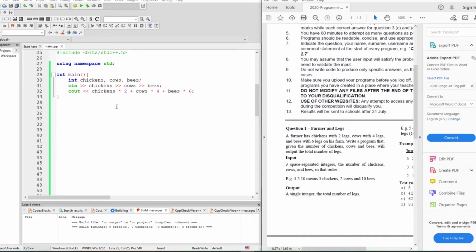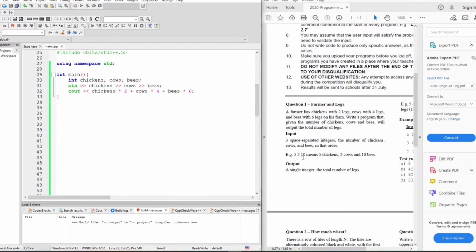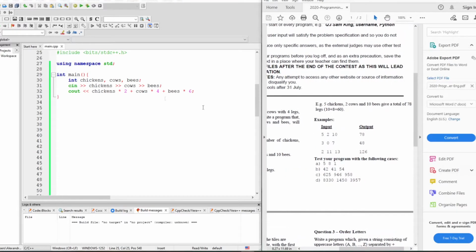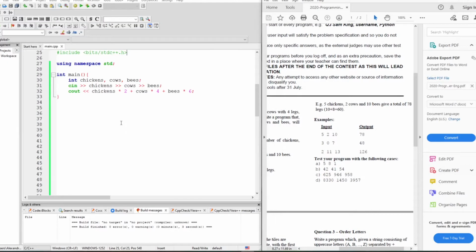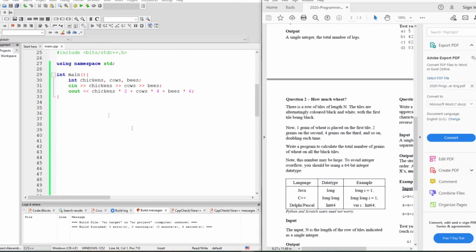So in my solution here, I've first declared 3 integers, namely chickens, cows, and bees, and then I've extracted them from the input stream, and then I've just outputted chickens times 2, cows times 4, and bees times 6, all added together. And that's the end of this solution. If we test this with the practice input, which is 5, 2, and 10, it should give us 78. And it does. So this one's very easy, and that's about it really. Then on to question 2.